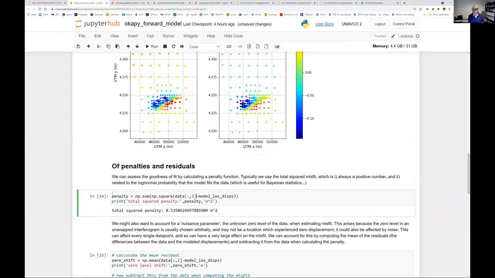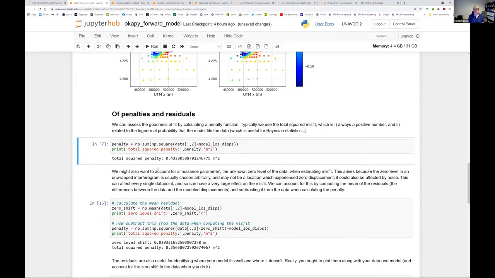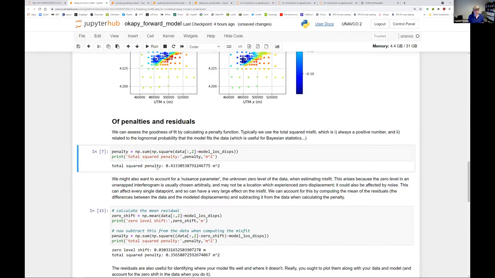And we can evaluate that. This is how you calculate it. You sum the squares of the differences, and you can write that out. And it says the total squared penalty is 0.433 meters squared. Looking at this number on its own is not especially meaningful, in that the penalty you get does depend on how many data points you have, which is why I recommend you all use the same quadtree parameters as me so that your results will be comparable with mine. I think that's all I want to say about that.